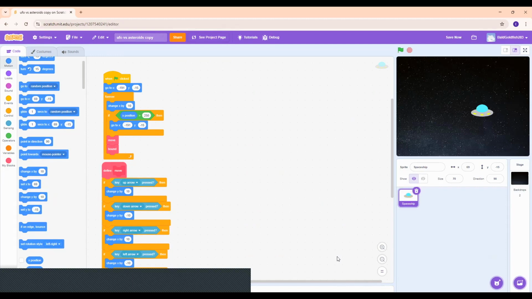But for the next part, we are going to make the asteroids. That would be fun, right?